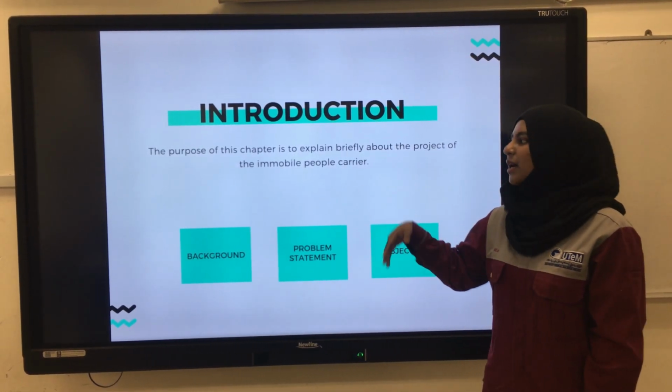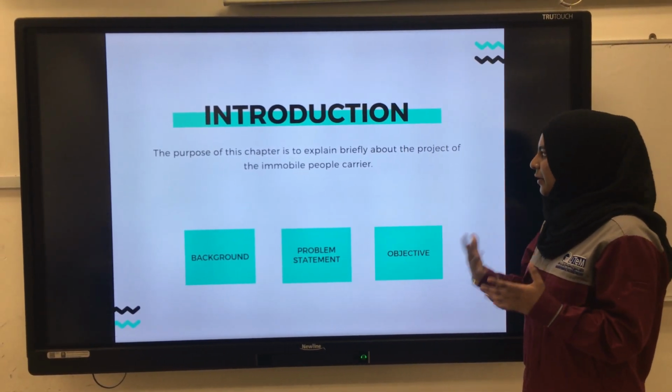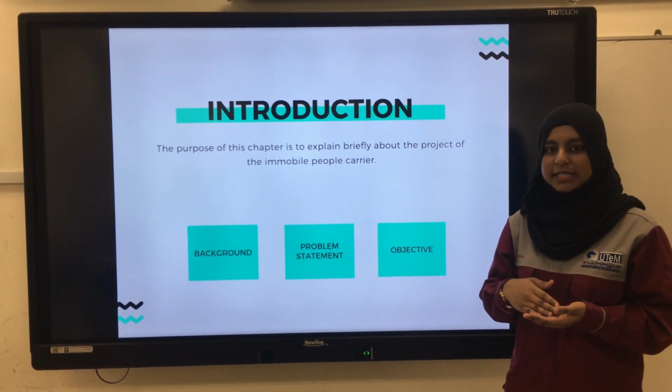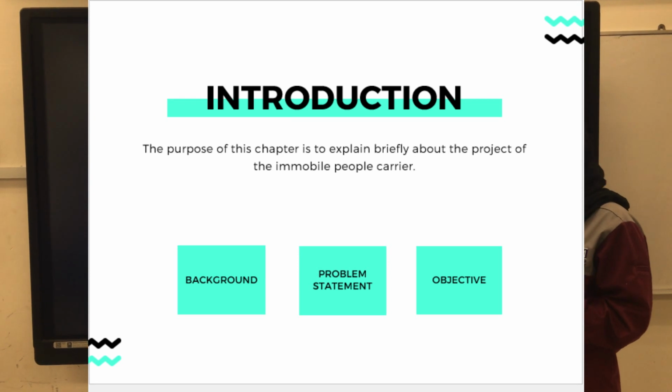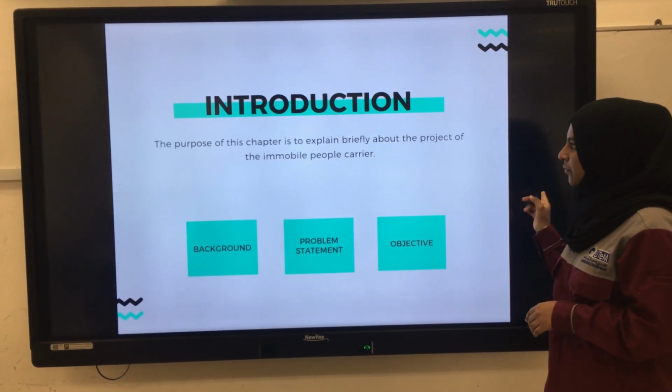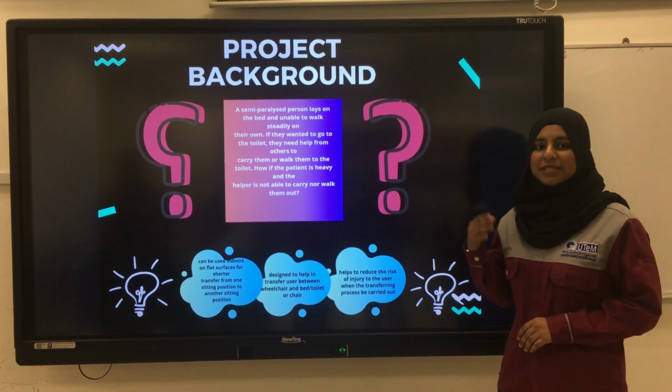With the introduction, I'm going to explain briefly about the project, which is the immobile paper carrier. First, I'm going to move with the background, followed by problem statement, and lastly objective. Back to our project background.